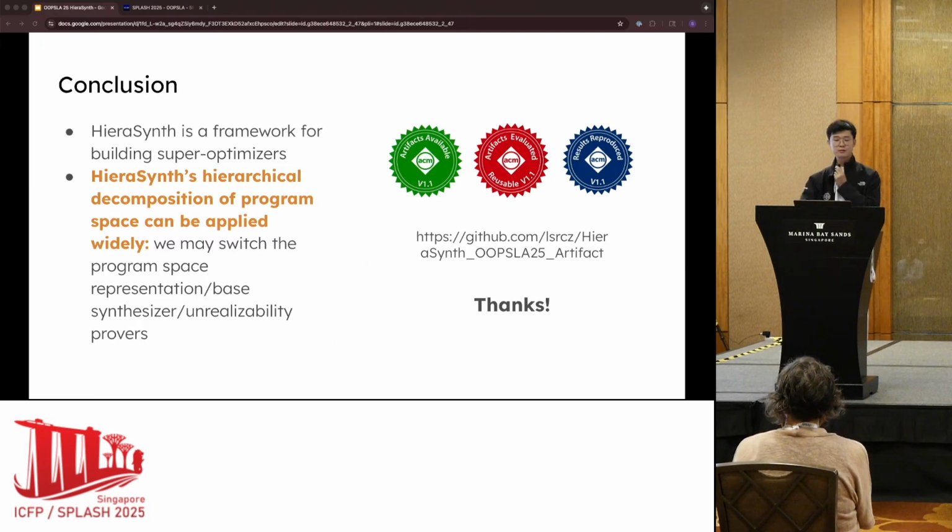And to conclude, we present HieraSynth, a framework for building superoptimizers. And we would love to emphasize that the approach itself is general and does not tie to our specific program space representation. And the same decomposition idea could be used to scale other program synthesizers. And thank you, and I will take any questions now.